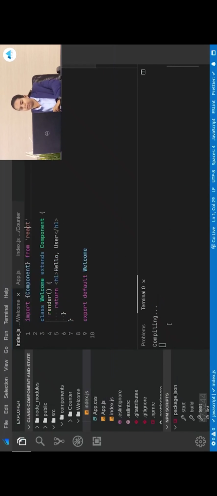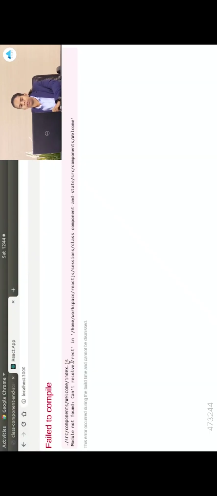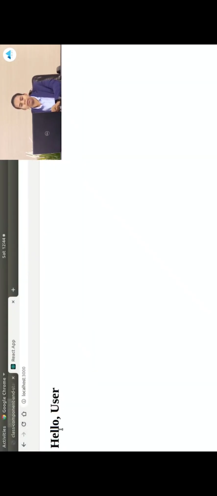Here you can see we have React, but it should actually be React with the correct casing. That's the reason it failed to compile. We have updated that, and you can see it has now compiled successfully. Now let's have a look at the output. Let me just refresh. There you can see we have hello user as the output. Okay, clear?